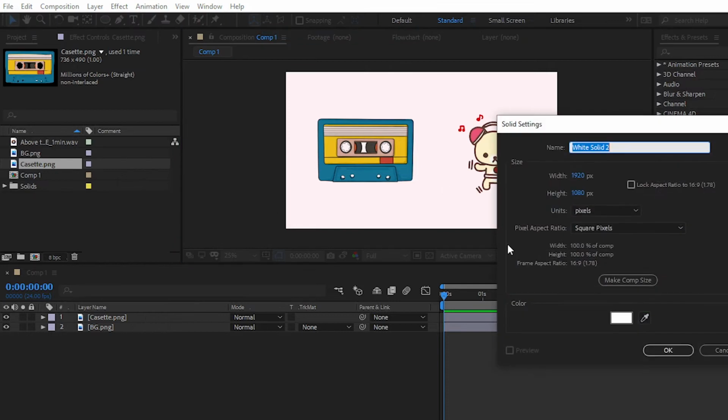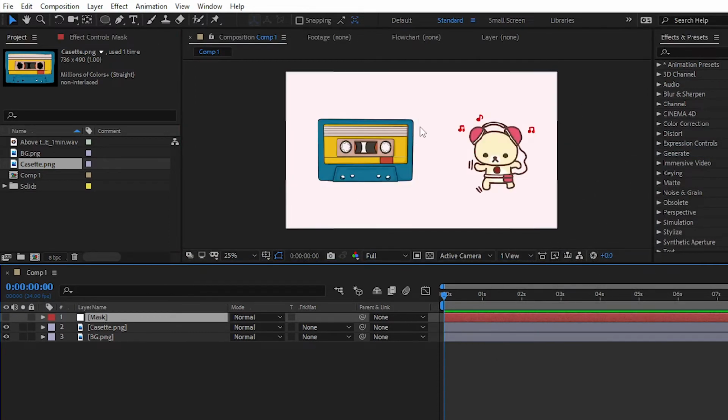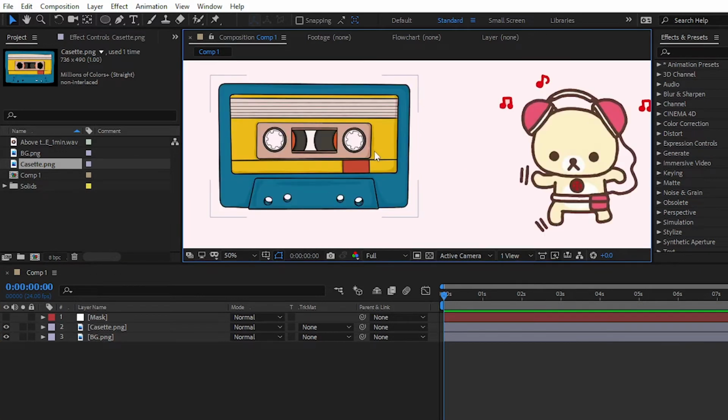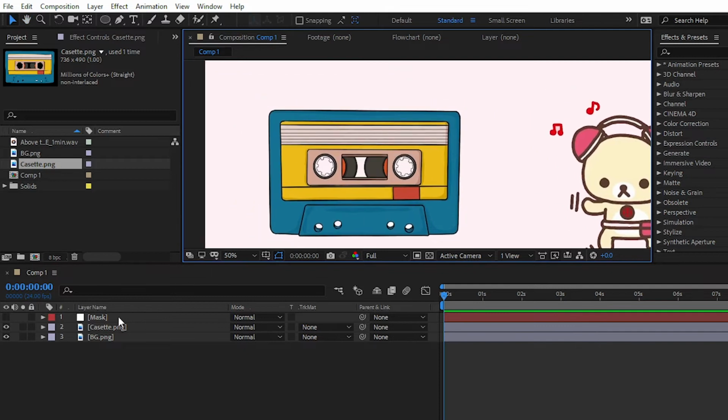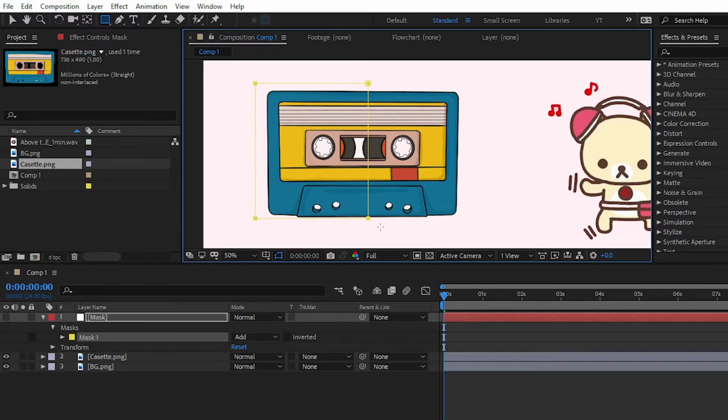After that, simply go to Layer and then New. Here select Solid. We have to make a solid layer. You can name the solid like background or shape or mask, because we will make the mask around the cassette for creating the audio spectrum effect. After selecting the solid, simply create the mask around your cassette or around your shape. You can create any type of shape, but you have to create the shape to wrap the audio spectrum around the mask. Now I am making the mask with the help of the rectangle tool like this.